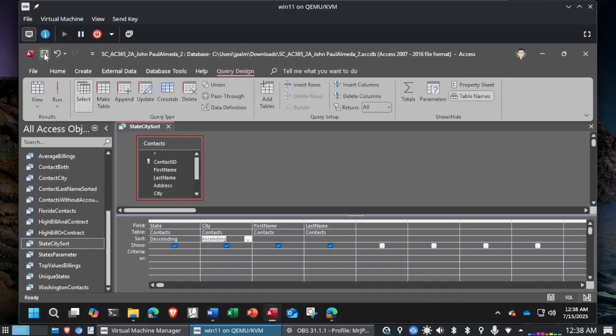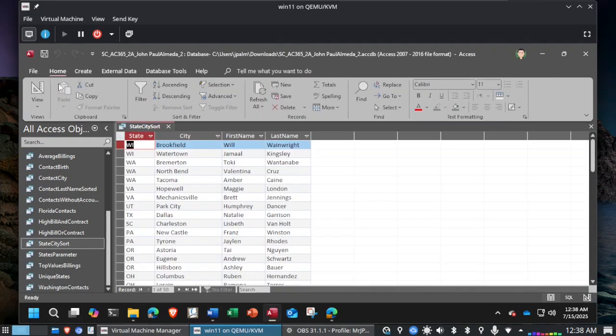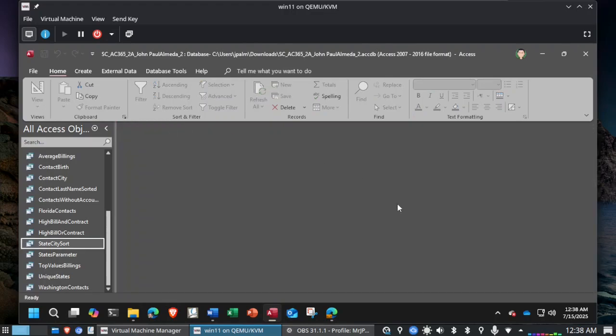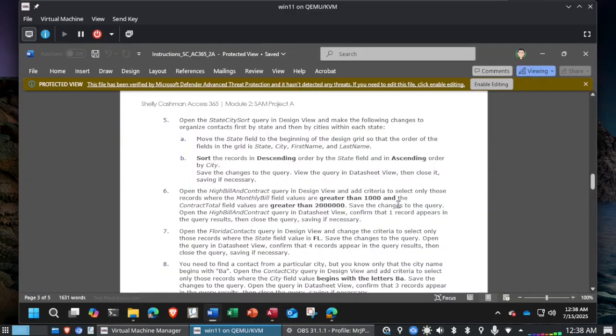So again, we're going to save this query and then run it. And as you can see here, your results are sorted in descending order by state. And then within each state, you have the cities listed in ascending order, as you can see here with Wisconsin and also with Washington. We'll go ahead and close that query.